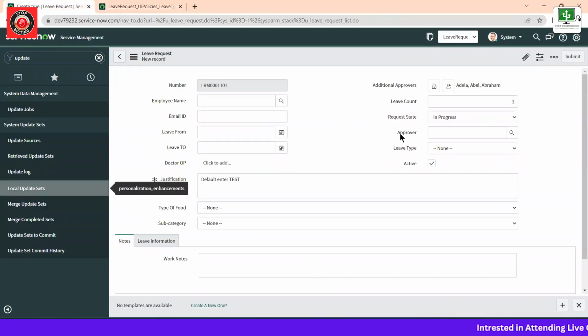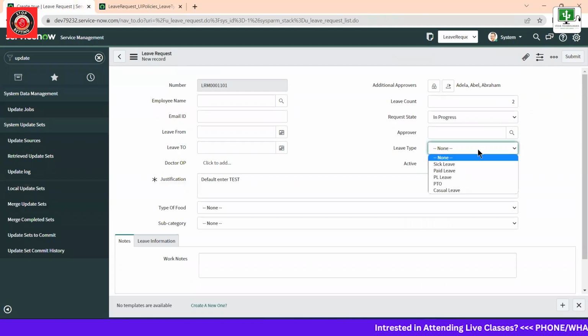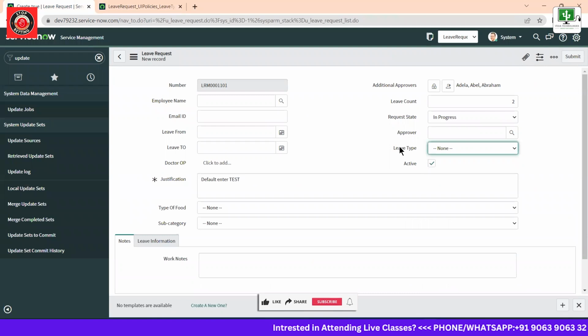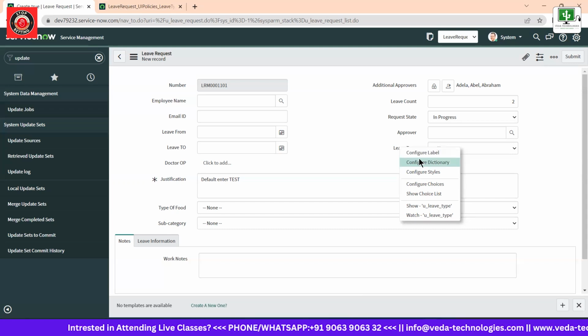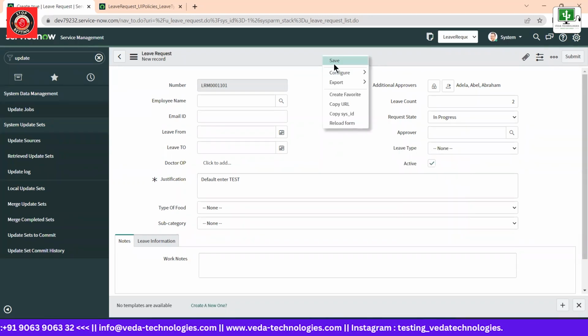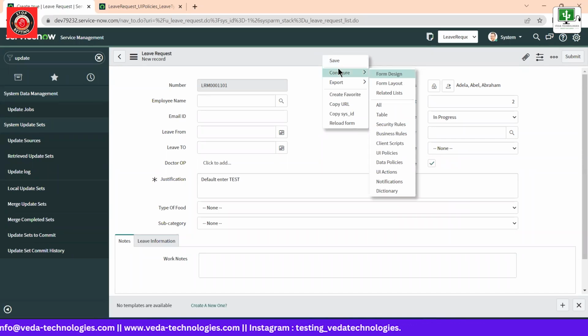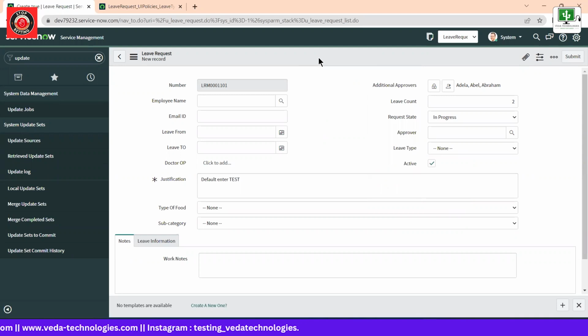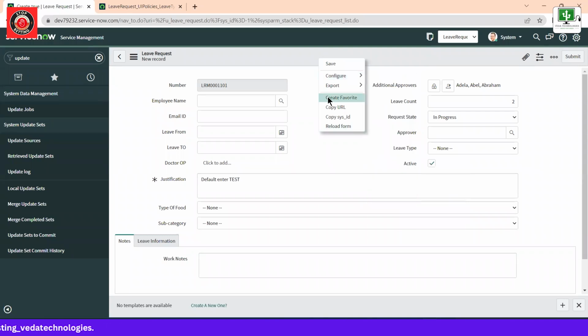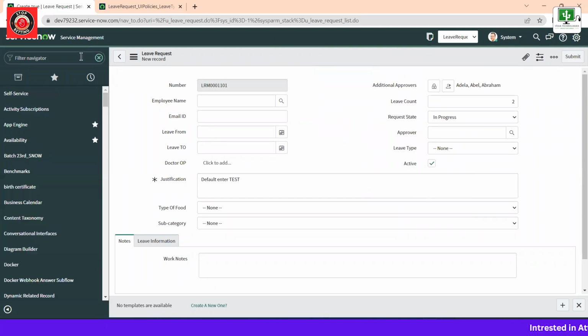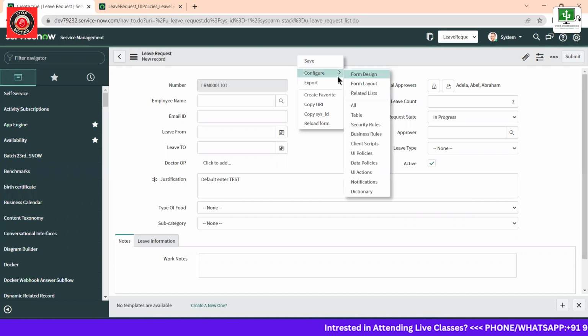What is my requirement? Leave type is sick leave. So I'm going to the dictionary, configure dictionary. Or how else can you try this? Can you tell me another way? Instead of going here, you can come here, right click, configure. Do you see UI policies anywhere? Yes. If you right click on the headers, come here, UI policies. There is one more way, which can be covered later after you are done with the first step.